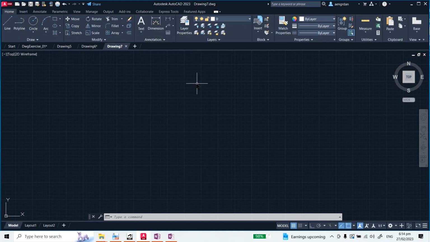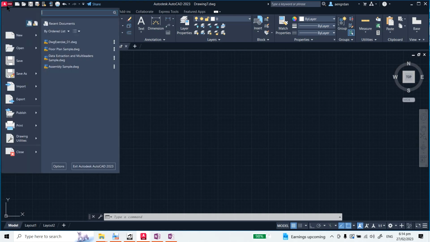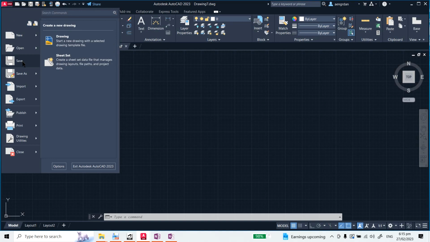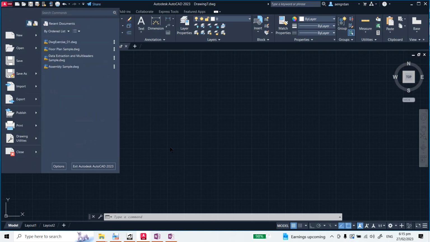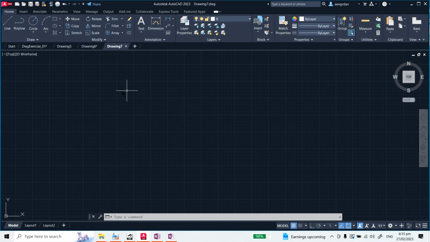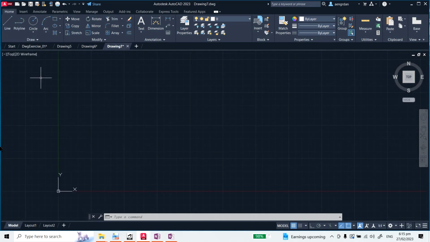If you want to draw, then we simply click the specific tools that we want. Next, we have this drop-down menu. It's also typical: we have new, open, save as, or if you want to print, it's all right here. Then next one is this workspace.